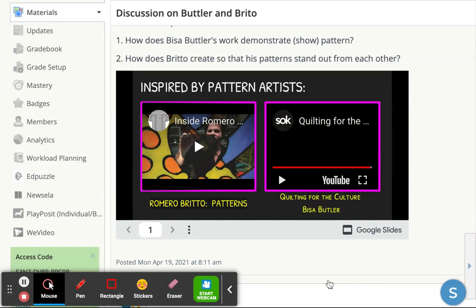So that is Bisa Butler's work, like I said. And in my opinion, her work is phenomenal. Textile art is extremely difficult, meaning all fabric. But notice how she brings in cultural patterns, patterns from Africa. Everything is very vibrant and has multiple patterns going on.